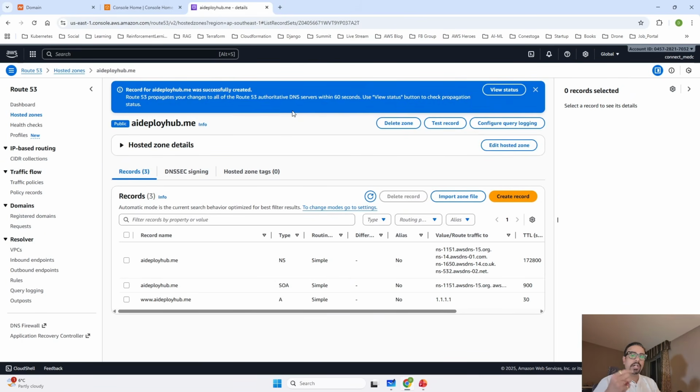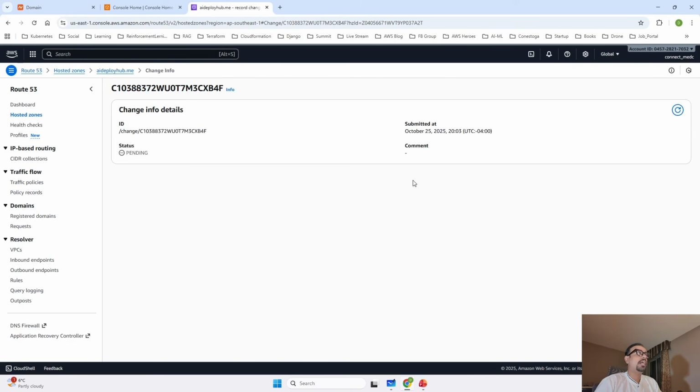Once we create the record, it will take 2 to 5 minutes, or sometimes 45 minutes, for the propagation, where it is going to sync accordingly. To understand whether it has completed successfully, you can click on view status and keep refreshing until the status changes to in sync. Once it comes to in sync, which it already has, we can go ahead and perform further testing. Now, why have I not used an EC2 instance? Because if you use an EC2 instance and map that IP address over here, it is going to make this video too long.